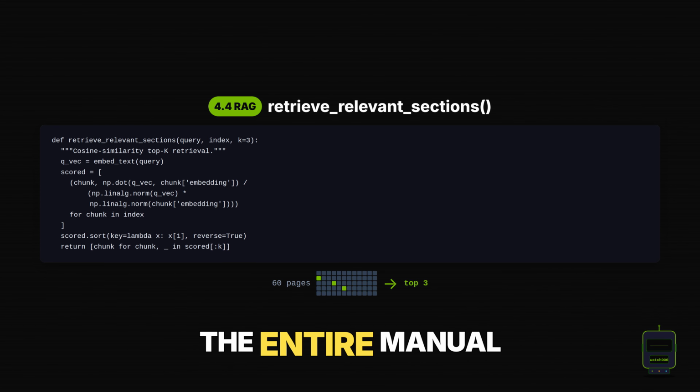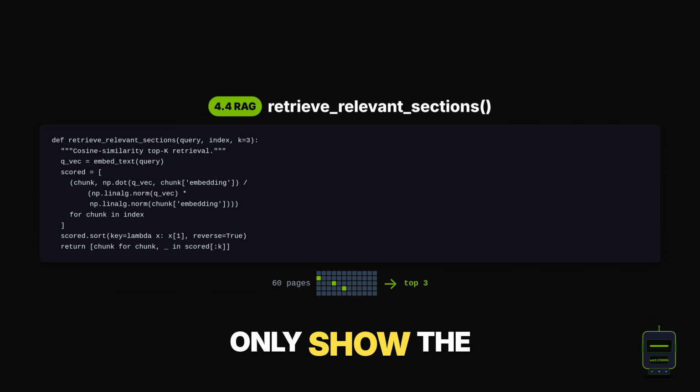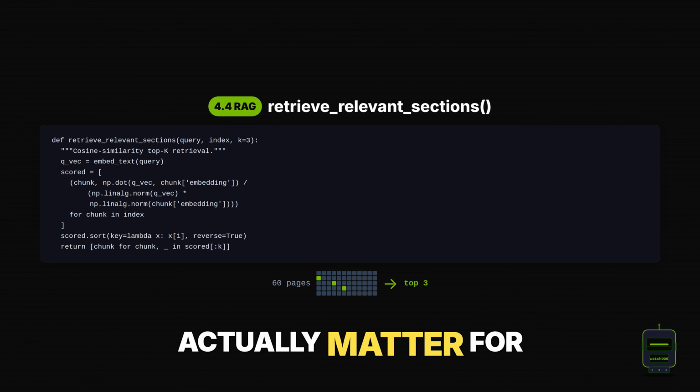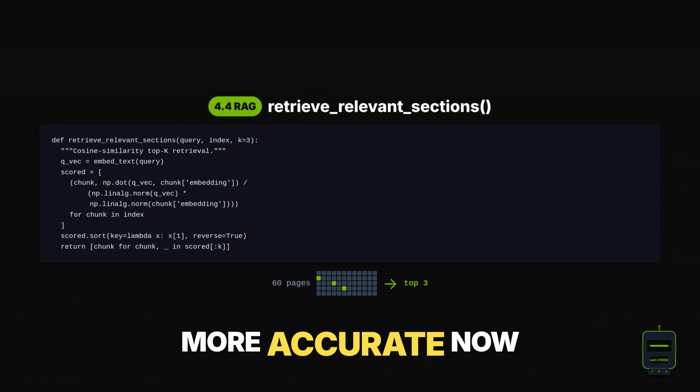Now instead of dumping the entire manual or text into the model, we only show the top 3 pages that actually matter for one check. So it's going to be much faster, much cheaper, and way more accurate.